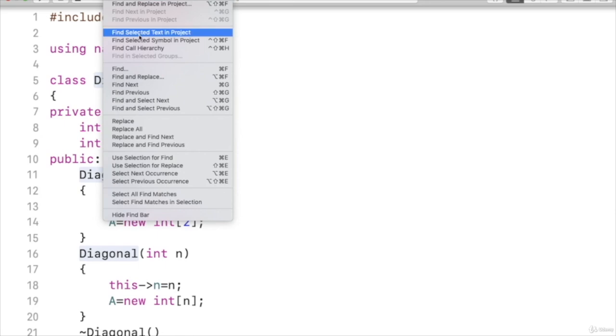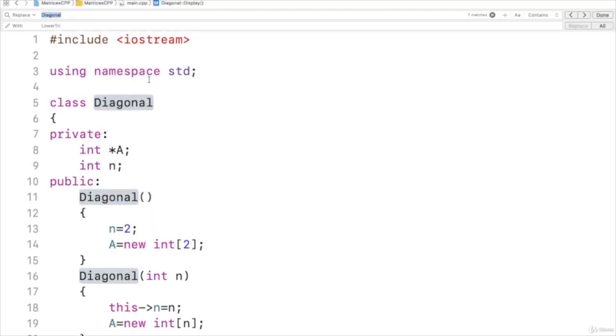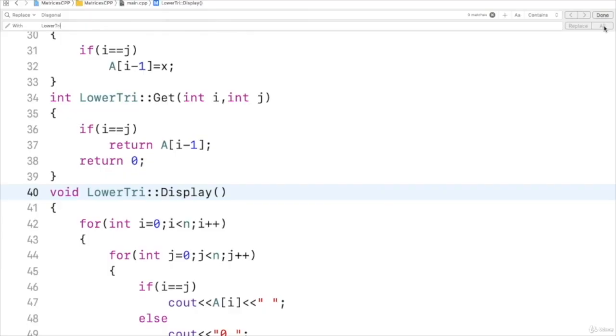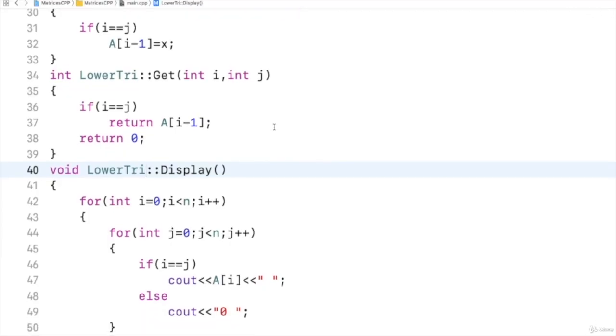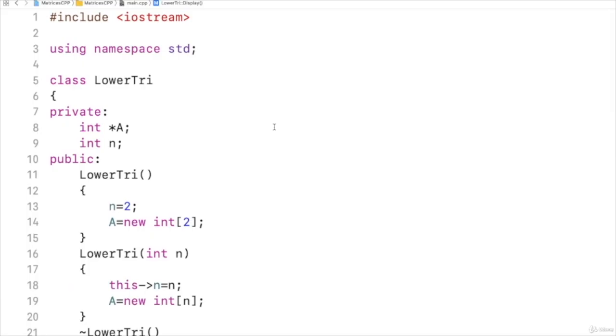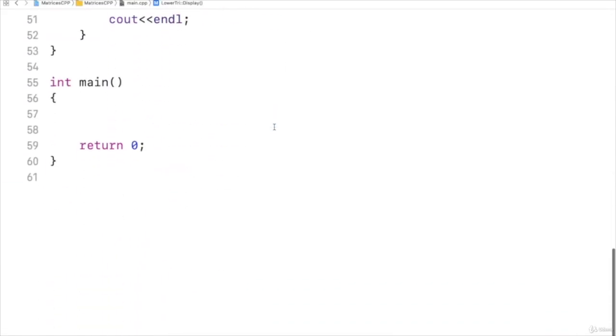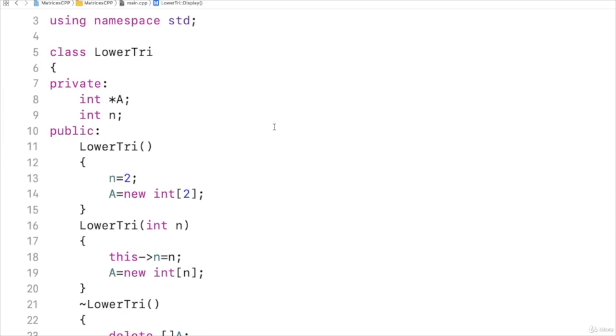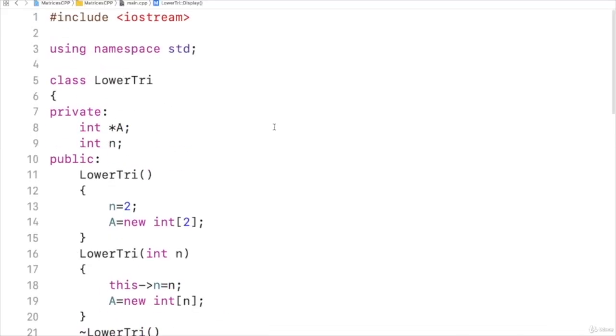So better I'll do what? Find and replace. I will select find and replace diagonal, and change that diagonal to lower triangular. I am giving it in short, that is lower tri. Replace all. Done. See, all these names have changed to lower triangular. Now this is a class for lower triangular, right? But the mechanism inside these methods is still for diagonal matrix. So let us modify those things. Let us check everything line by line.